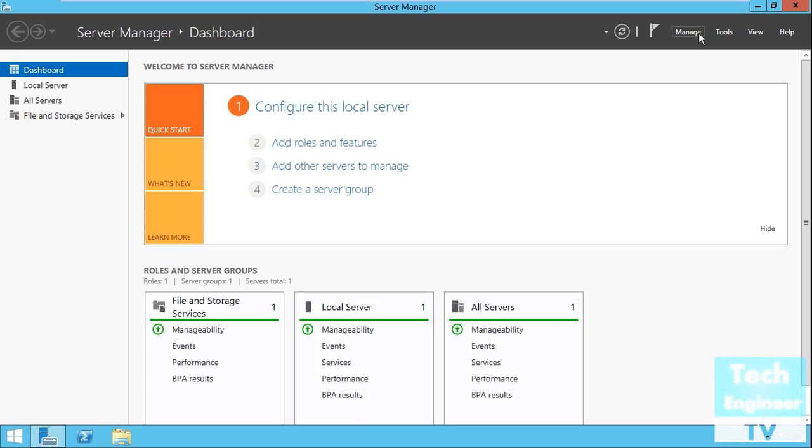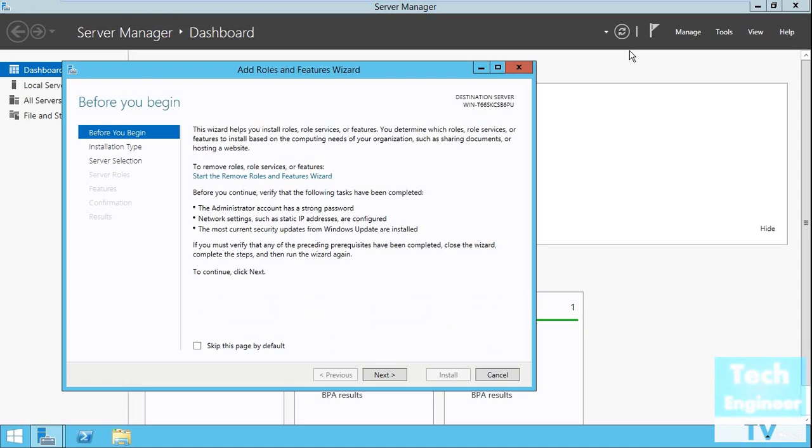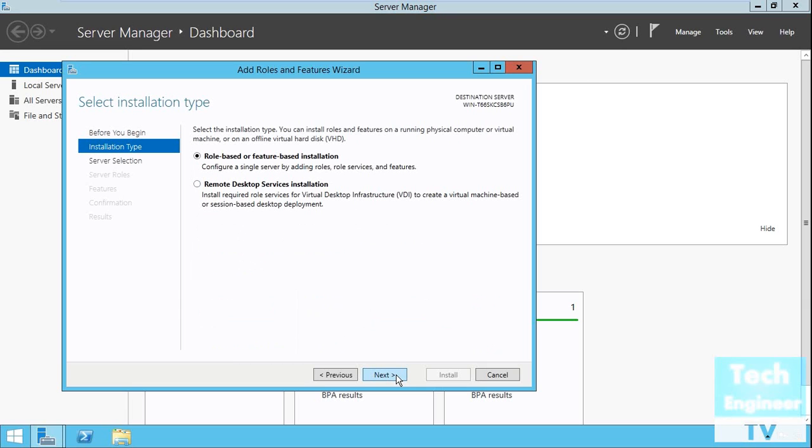Before we go ahead and start using Windows Server 2012 as a workgroup computer, we need to install one role or feature. When you go to the Manage part, before you begin, you can see these important points before you move ahead with the addition or removal of roles and features. You can also see there are two options. One is role-based or feature-based installation, and the other is remote desktop services installation.